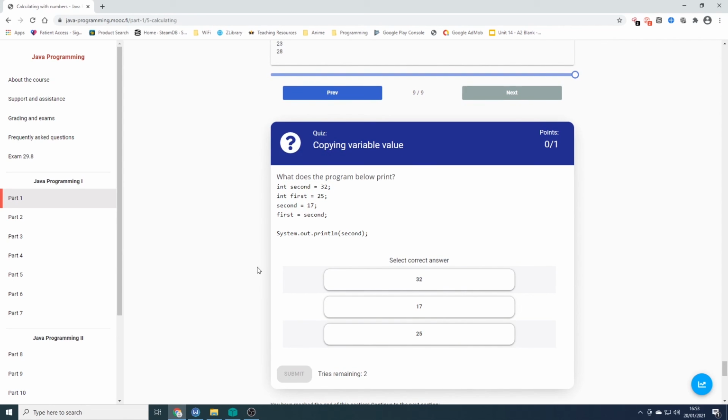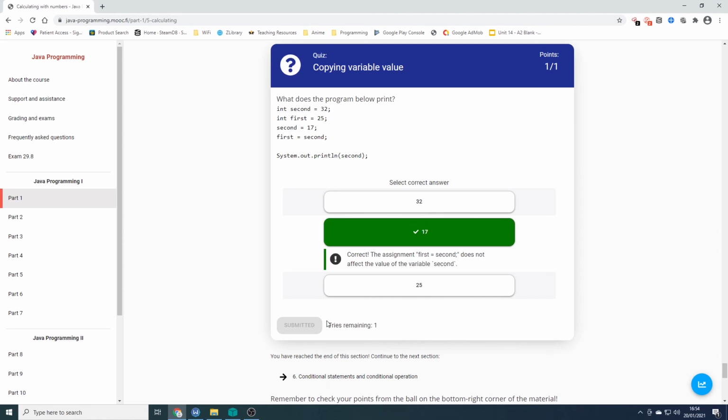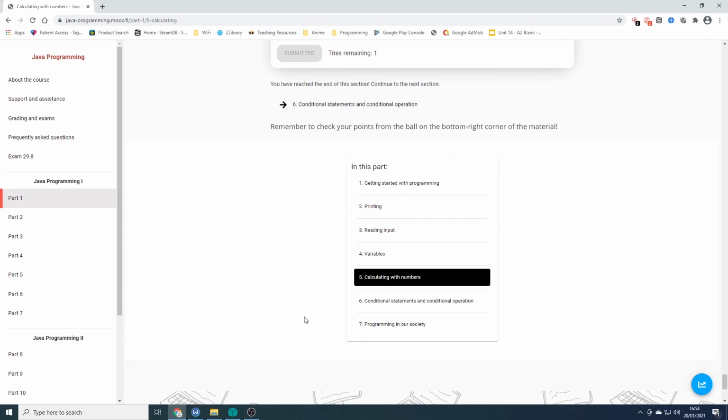So what does the program below print? Int second equals 32, int first equals 25, second equals 17, and first equals second. So if second is equal to 17 and first is equal to second, I would like to think it's this one. Perfect. Excellent. That's another section that we've completed. We were really whizzing through these.